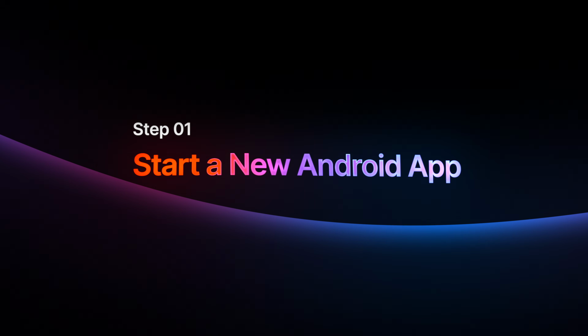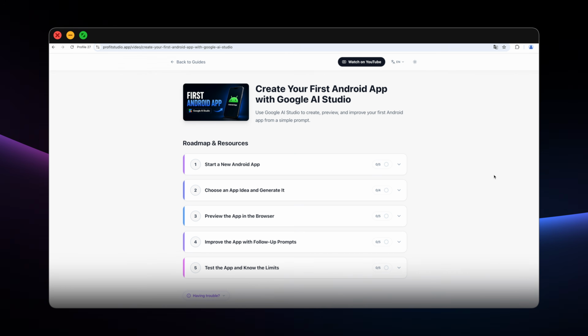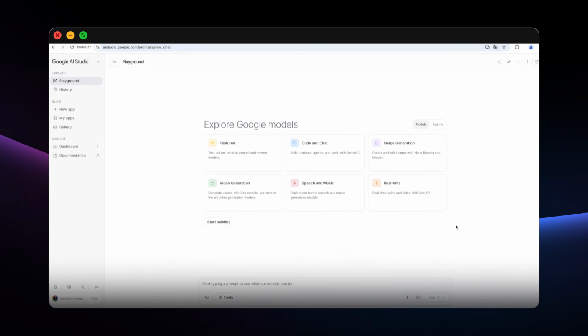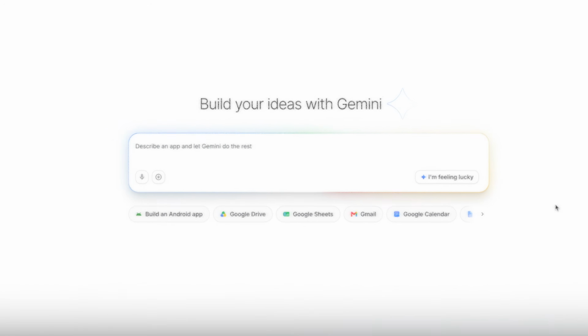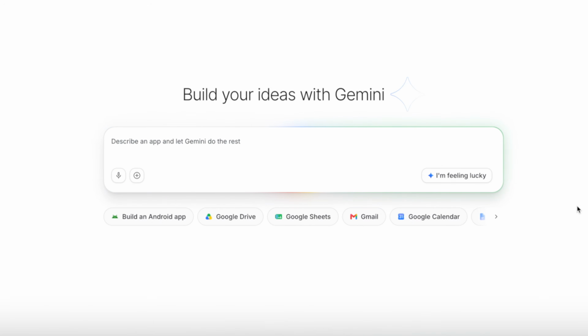Before we start building, I'm going to use the guide for this video. It gives us the exact roadmap, so we're not just clicking around randomly inside Google AI Studio. First, I'll open Google AI Studio and go to New App. And here's the important part. You can now see a new option called Build an Android App. This is what we need to select because we're not building a normal web app today. We want Google AI Studio to create a native Android app using Kotlin and the Android SDK.